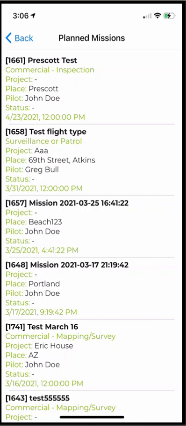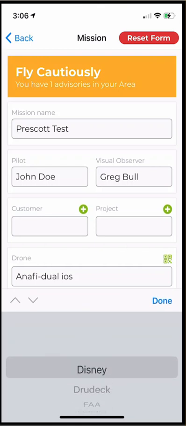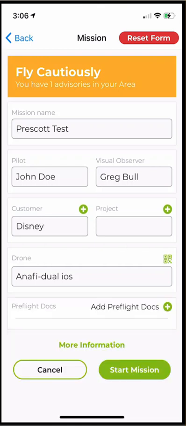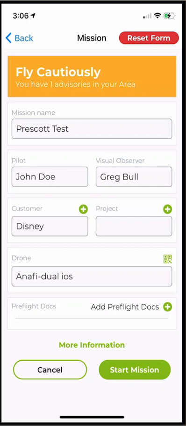So I'm going to take the top one, 1661 Prescott test, and what it does is it brings up the information that's already been filled out on the desktop version of the system. So you can see the name, the pilot, the visual observer. If I want to add a customer on a project, I can do it here, and you'll see them in a pull-down menu, a tumbler, I should say. If I want to add a new one, the plus for customer and the plus for project will create new locally stored items, and then you can sync it to the server afterwards.